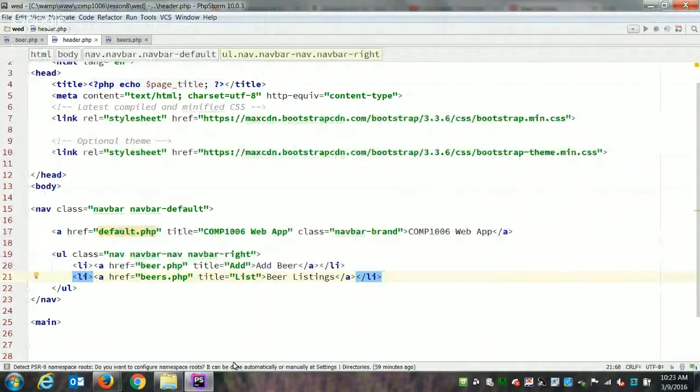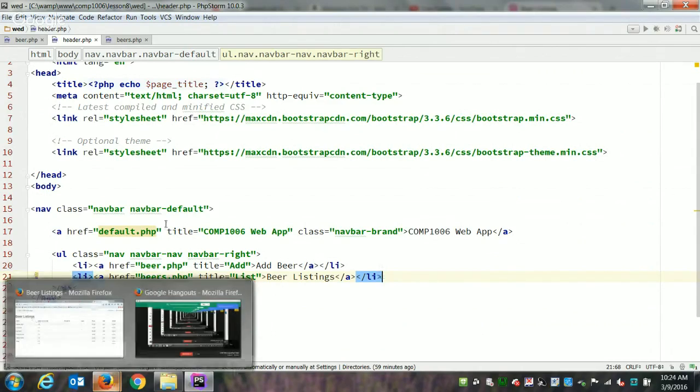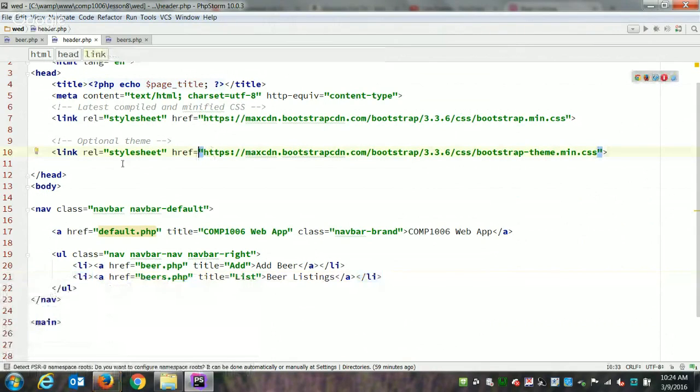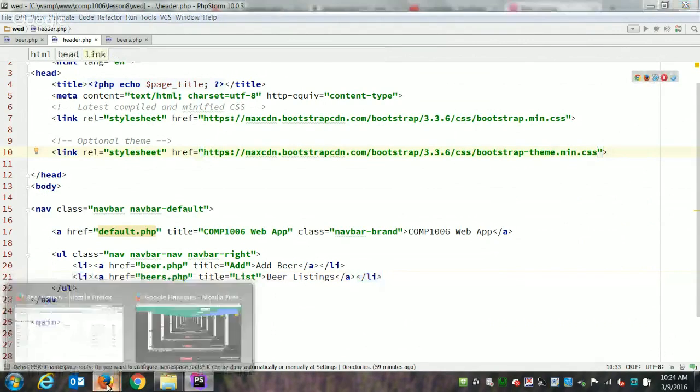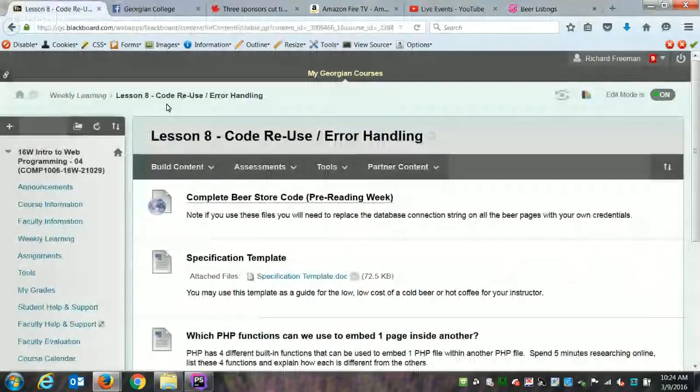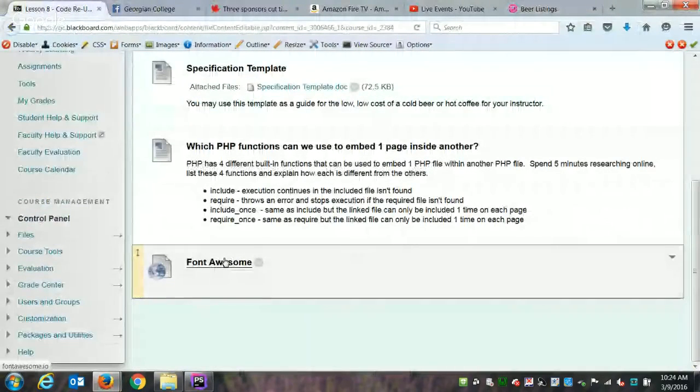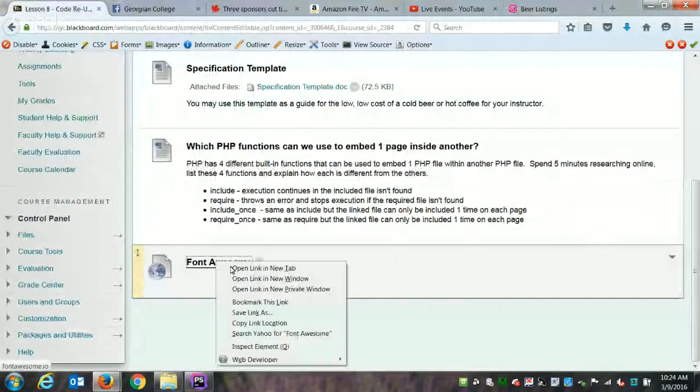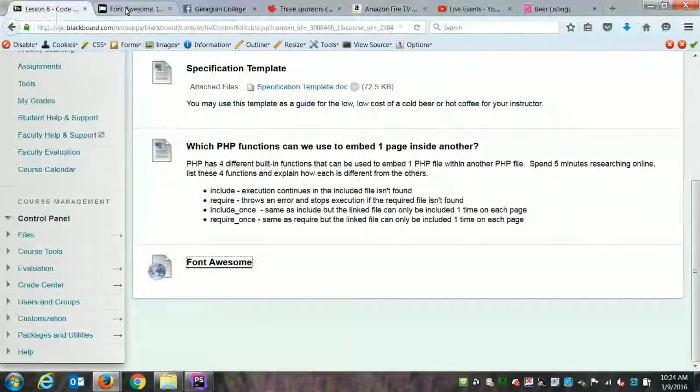I also want to add a little logo. I have no skills to generate one. Fortunately, Thomas showed us Font Awesome, and Font Awesome probably has a beer logo we can use. So we're going to need to add a link to the Font Awesome style sheet. I've given you that link. Well, actually, there's a link right here. So in a new browser tab, let's go to fontawesome.io.